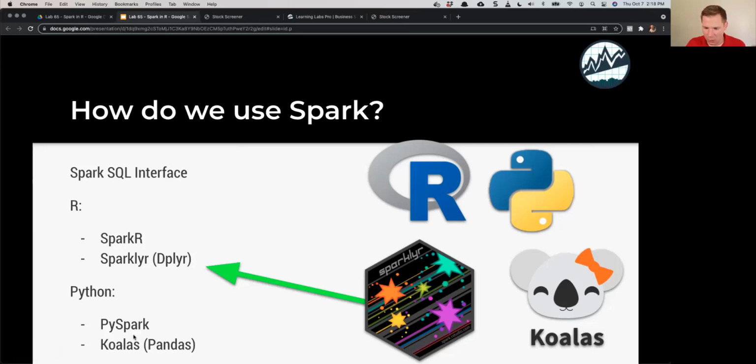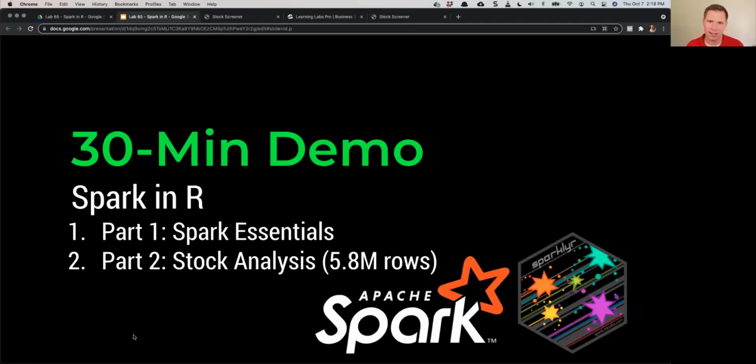All right, so we should be able to understand at least a little bit at the high level. So now what we're going to be doing is diving into the 30-minute demo. This is a two-part demo, so I'm going to try and go through it. I want to focus first on the essentials, though. It's really important for us to understand the essentials. So that's part one. And then part two, we're going to be doing the big data analysis. So I'm going to ramp it up to 5.8 million rows. We're going to do some data wrangling, and then I'm going to show you how you can pull the data that gets summarized in Spark into R, and be able to have it much more manageable.